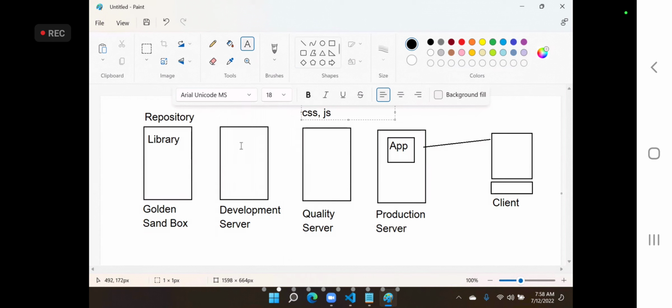As a developer, you already know that in development you have to use the JS files and the CSS files. But when you go to production, we don't use those files directly. We use file.min.js and file.min.css. You know that. These are the files for production.